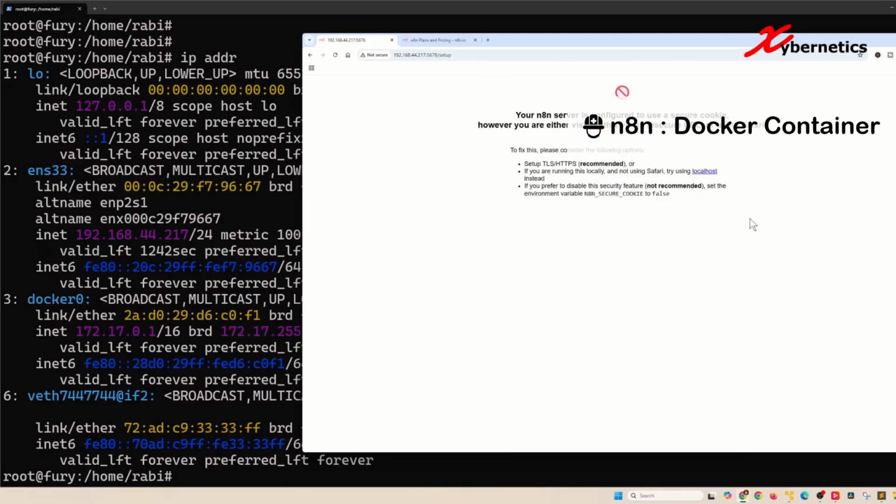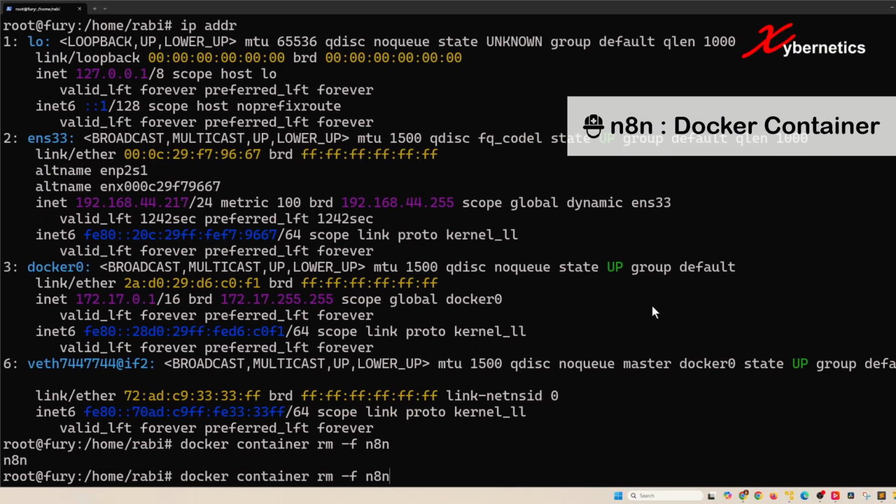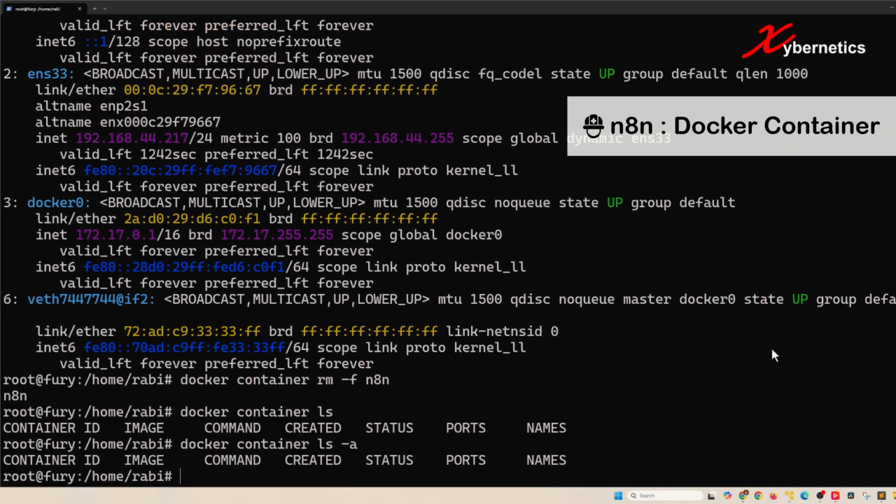Now, there's a couple of configurations that are still missing that you have to do. Let's go back to our command prompt here and stop our container using this command. At this point, the Docker container is stopped. You don't see any of your n8n container in your Linux box here. So the best approach will be to create a compose file.